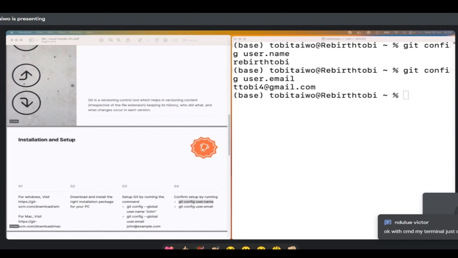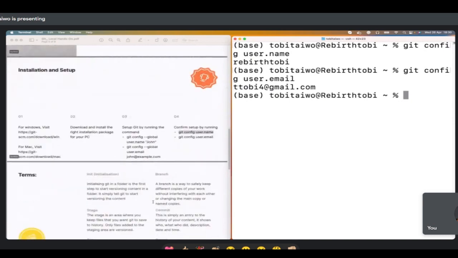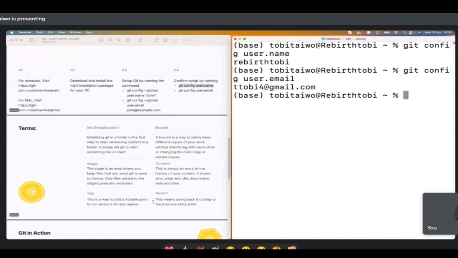After it opens, just type the two commands I mentioned earlier to set up your name and email. Replace John with your name and replace john@example.com with your email. I just posted the two commands; run them separately, not together. While I'm explaining, you can continue running the commands.